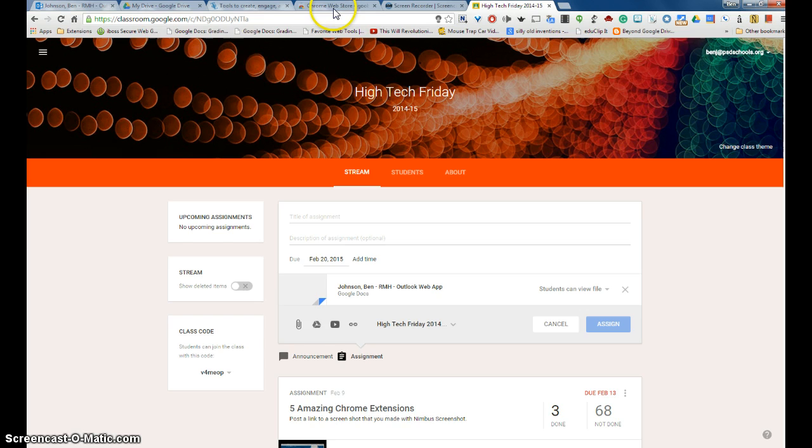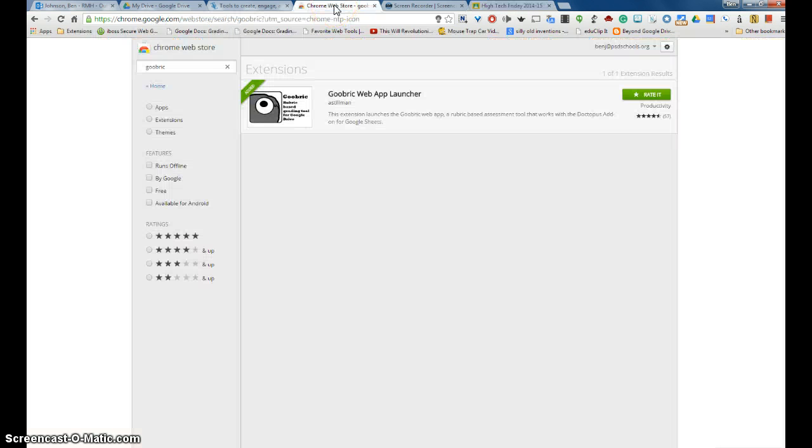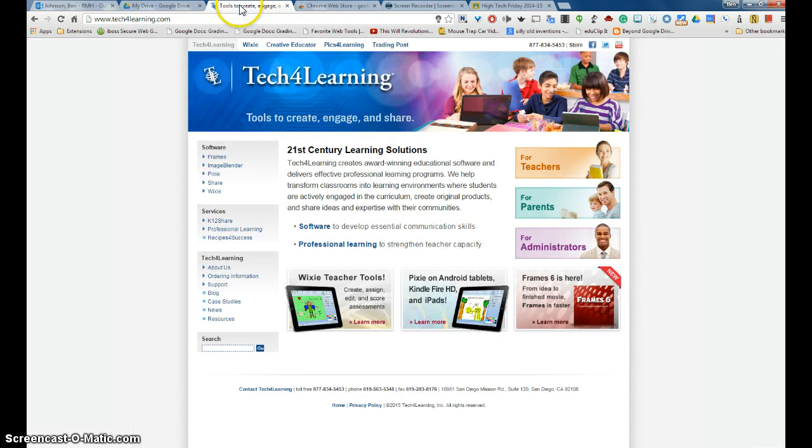The other prereq is that you need to go ahead and install Goobric, and so you can just go to the Chrome Web Store, search for Goobric. Here's what it looks like, and you'll just need to add that to your Chrome search bar, which you'll see in a second. And then the final prereq is that you need a rubric.